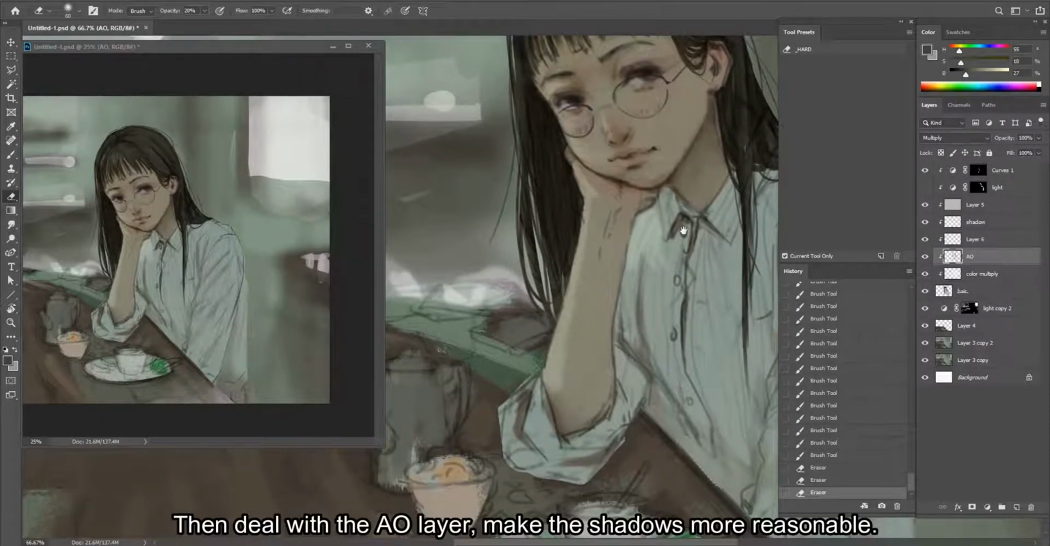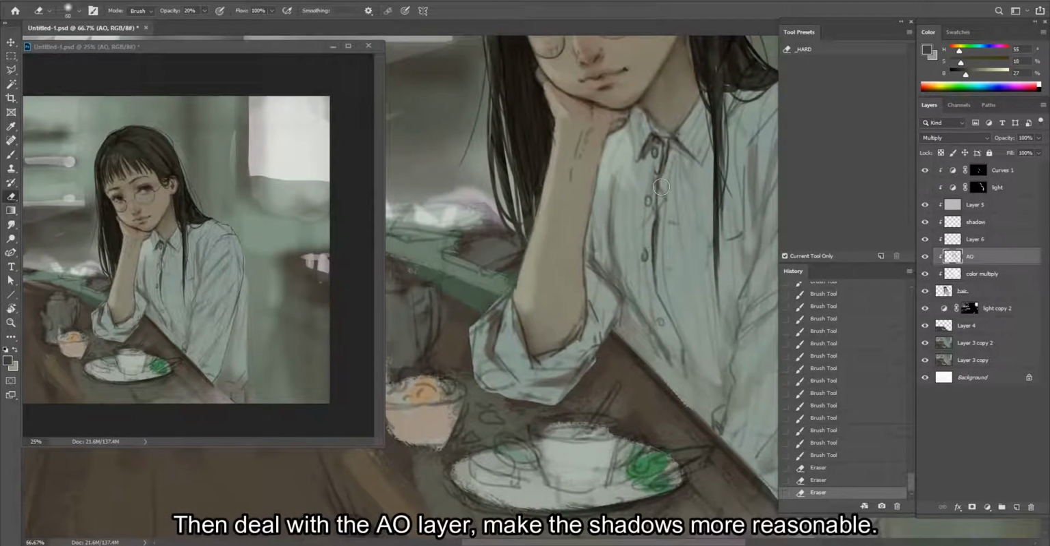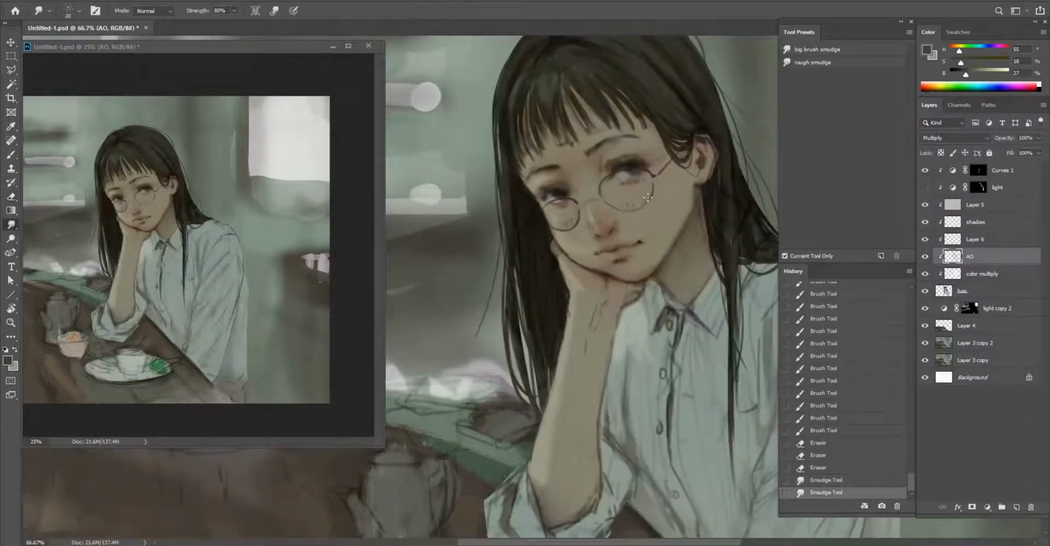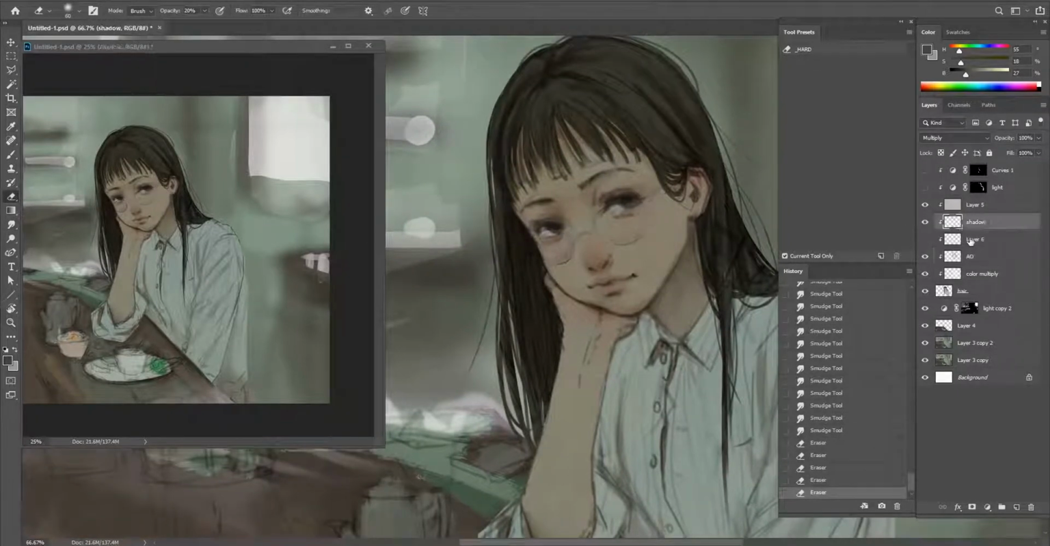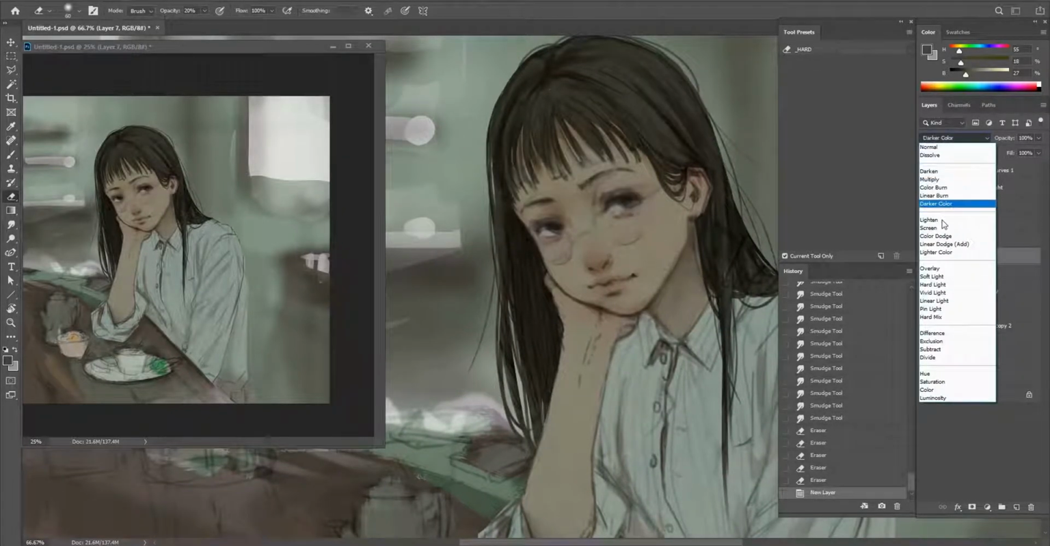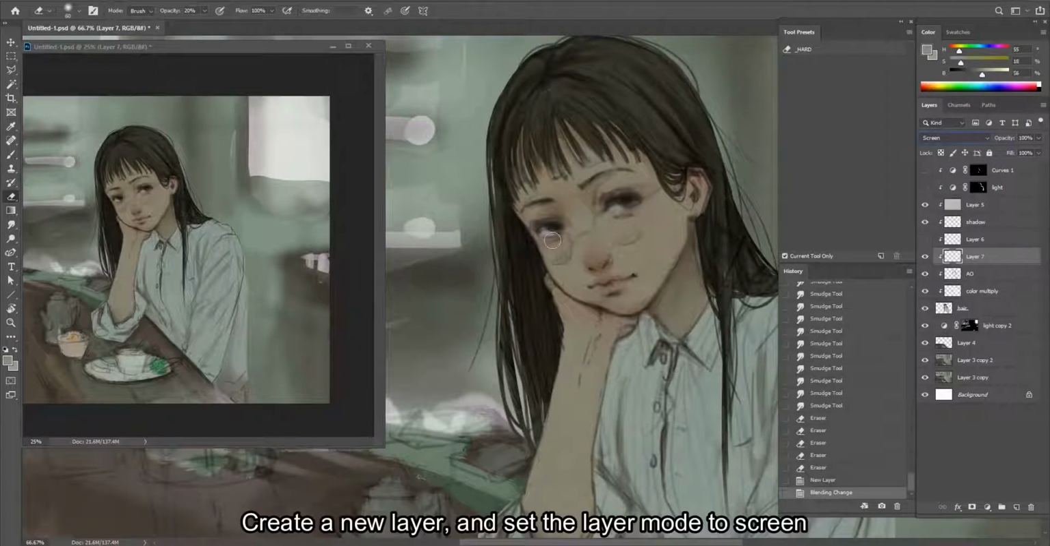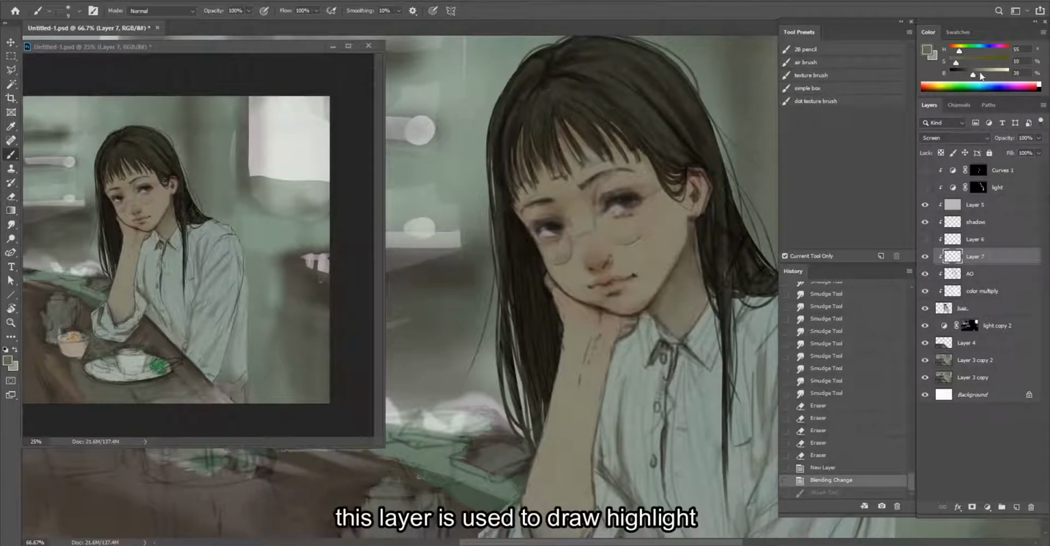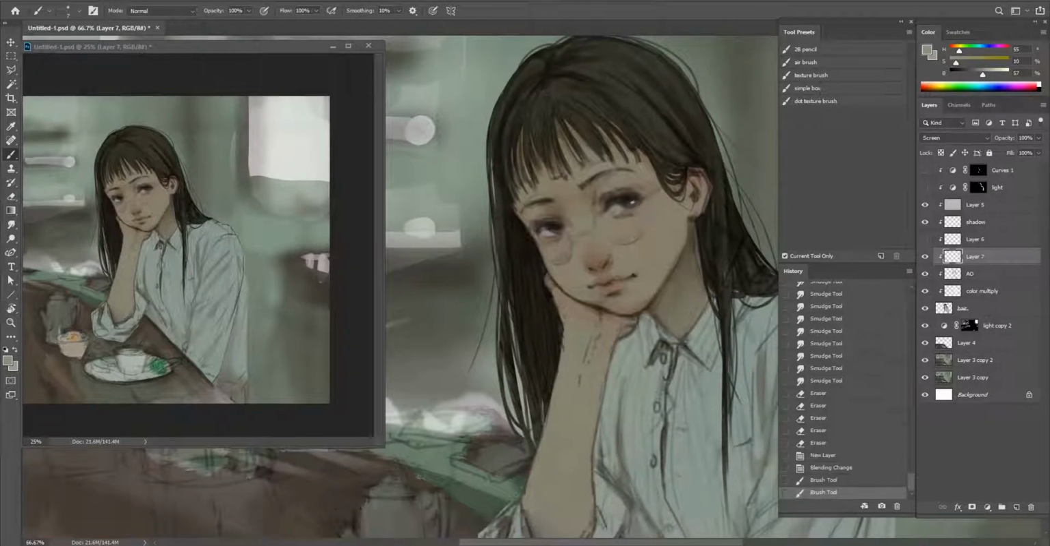Then deal with the AO layer. Make the shadows more reasonable. Create a new layer and set the layer mode to screen. This layer is used to draw highlight.